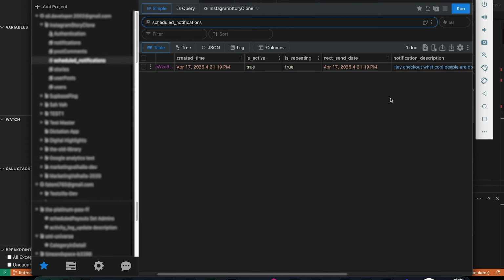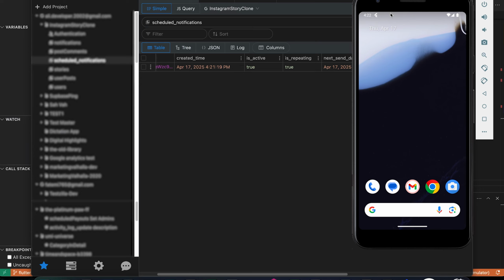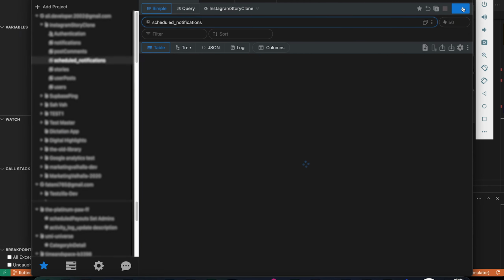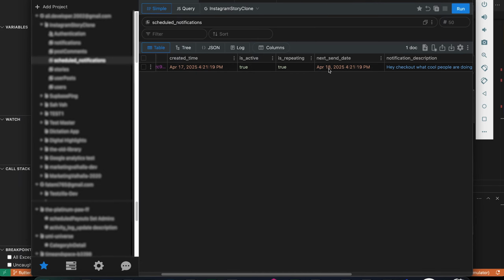Oh, I received the notification. Amazing. Instagram clone. And as you can see, the next send date is set to tomorrow again.